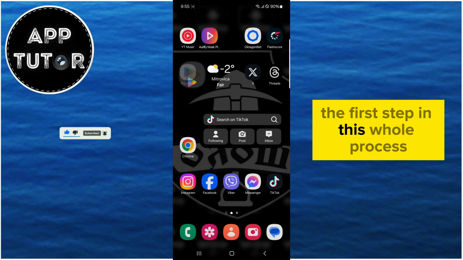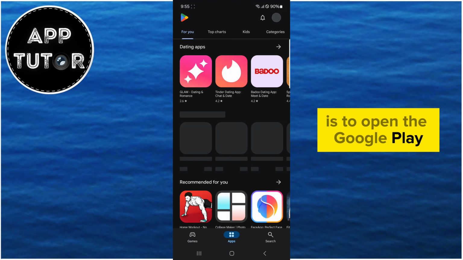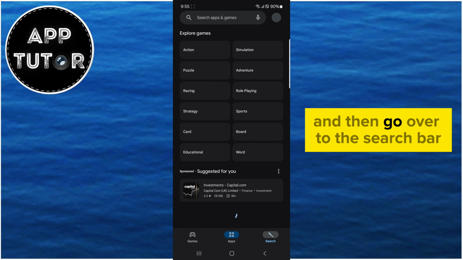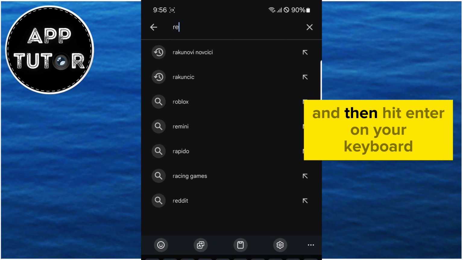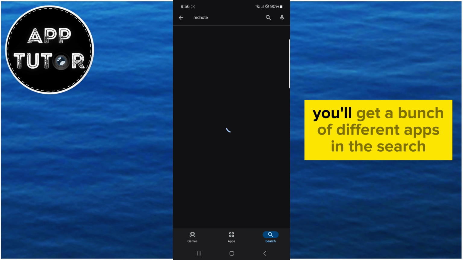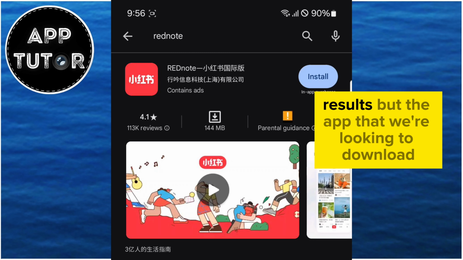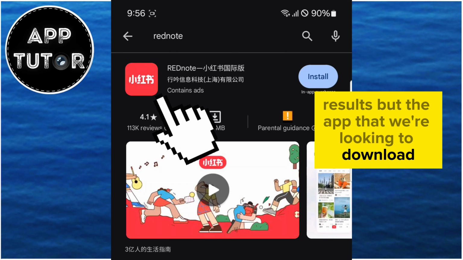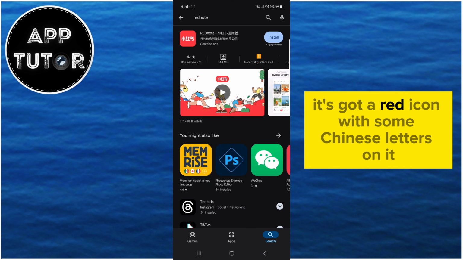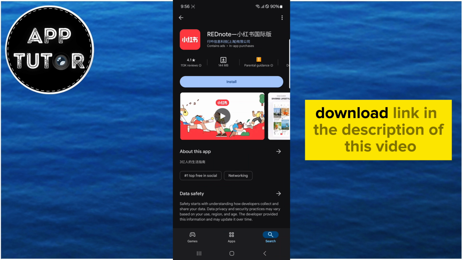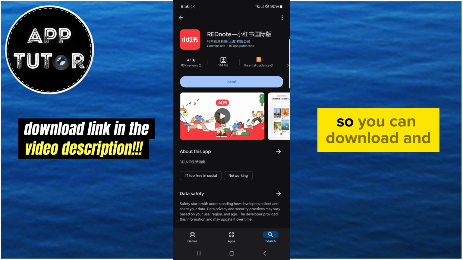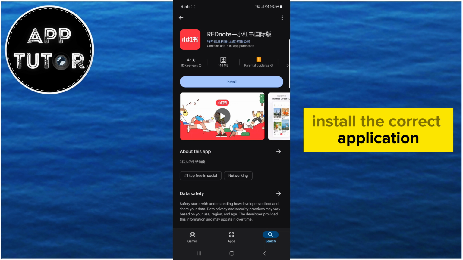The first step in this whole process is to open the Google Play Store on your Android device and then go over to the search bar. In here, we'll want to type RedNote and then hit enter on your keyboard. You'll get a bunch of different apps in the search results, but the app that we're looking to download looks like this. It's got a red icon with some Chinese letters on it, and I'm going to make sure to leave this app download link in the description of this video so you can download and install the correct application.